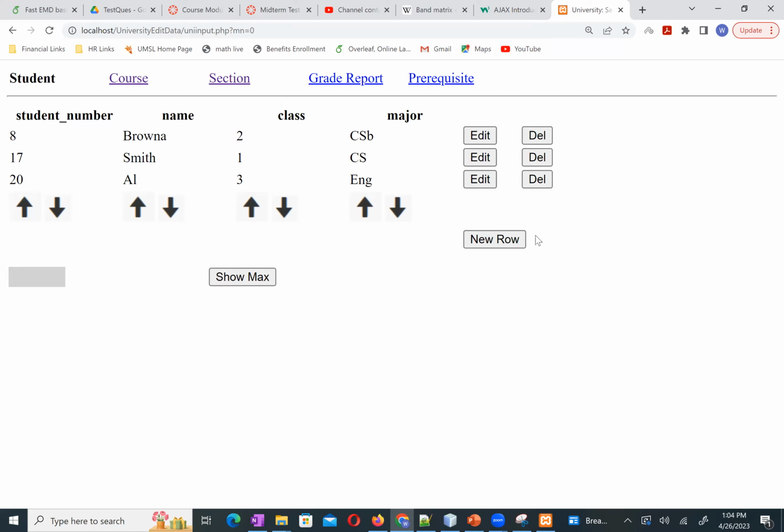Second, edit. Let me shut down. Then the second feature, edit. Now, for this row, I can edit.